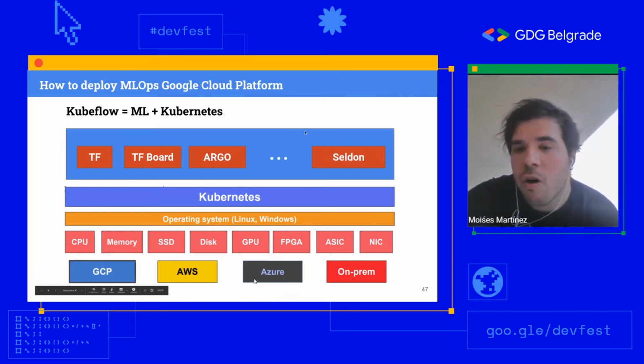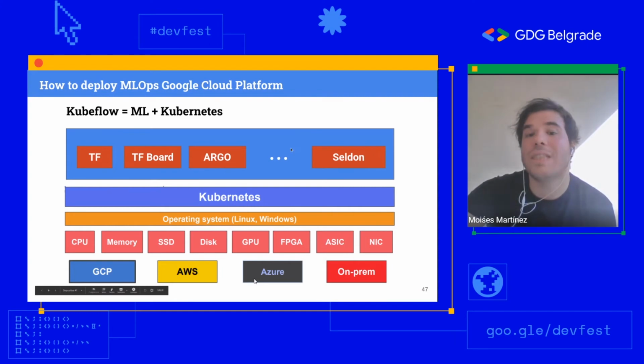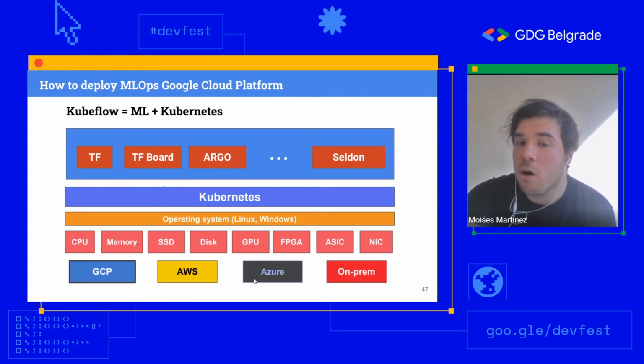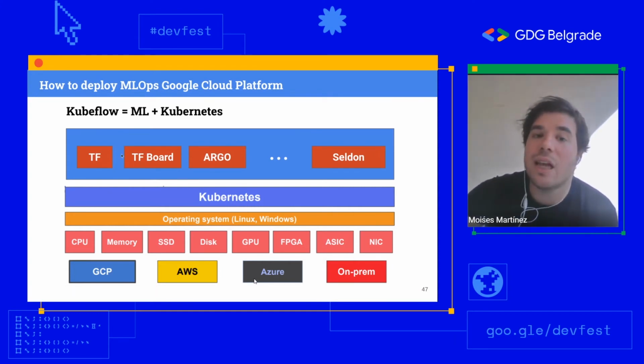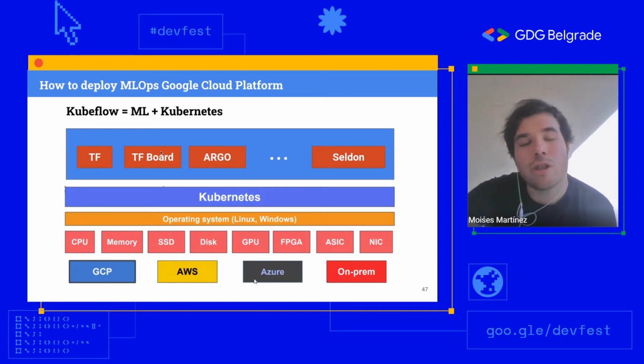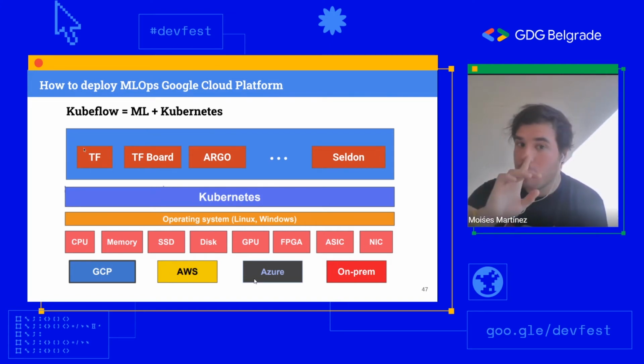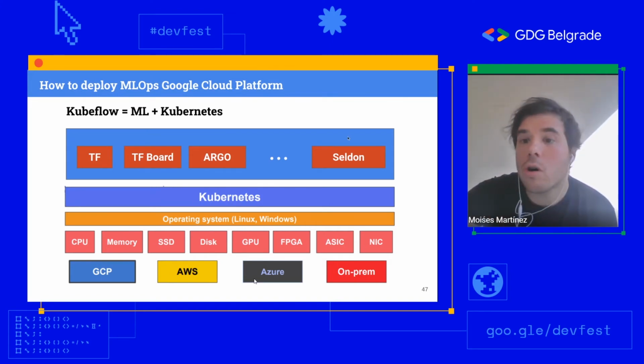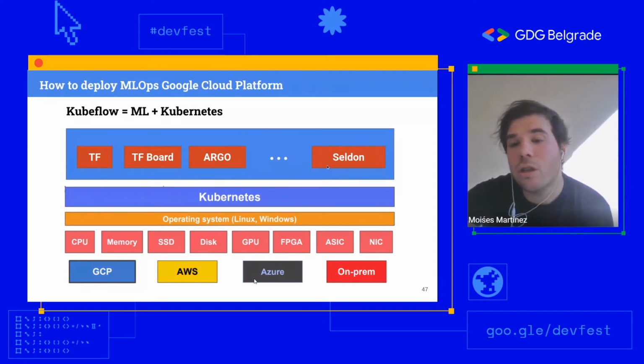And Kubeflow introduces different kinds of systems. For example, Argo to control the pipeline, TensorFlow to check how the training process is going, TensorFlow to create the process, or Seldon, which can be used to deploy the serving almost.